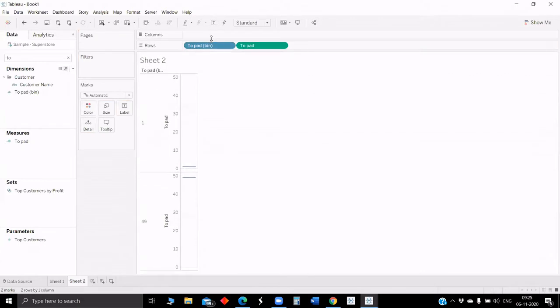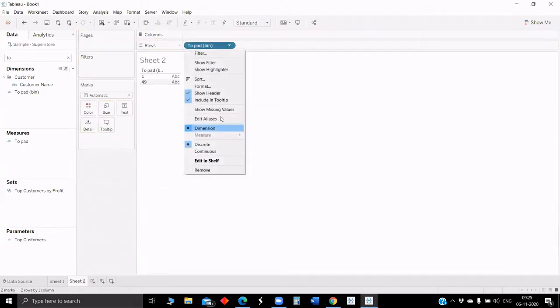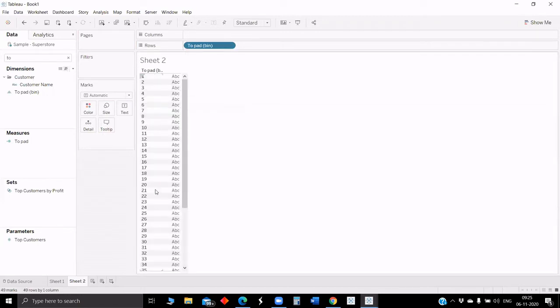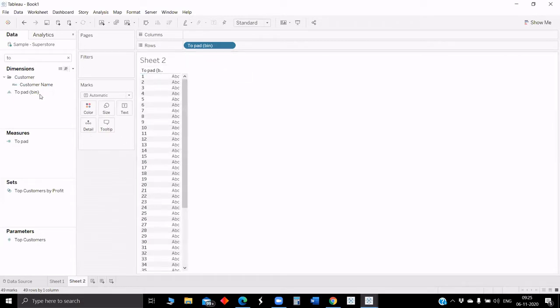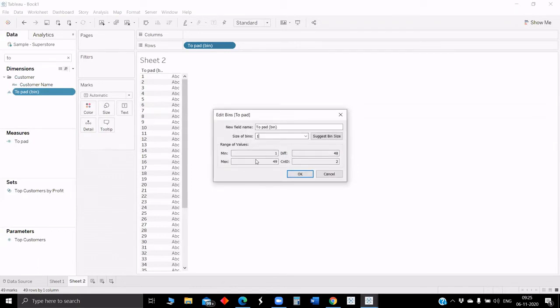There is the difference between two pad and two pad bins. So two pad bin, and if you click show all values, show missing values, you'll see everything from 1 to 49. What the bin does is divide the two pad values 1 to 49 into small bins. If you look at two pad bin edit, the minimum value is 1, the maximum value is 49. We have divided them in bin size of 1 each.